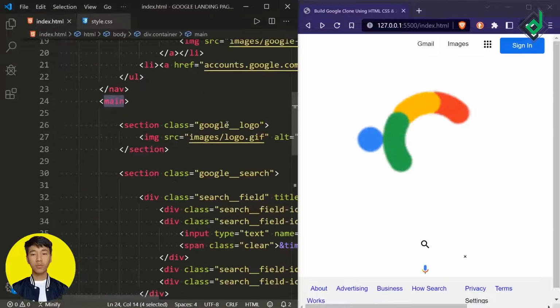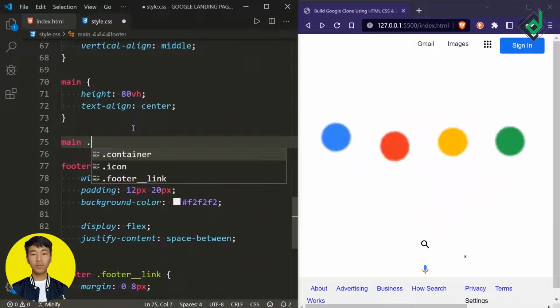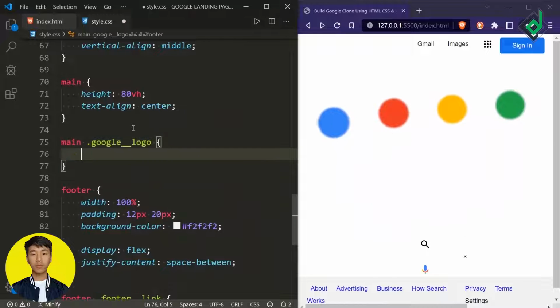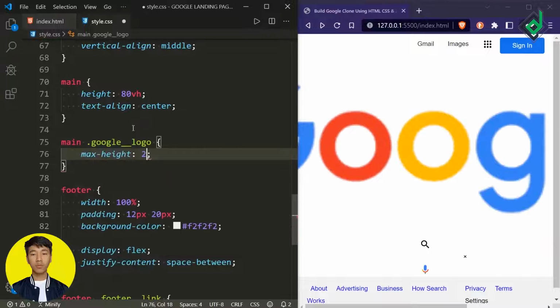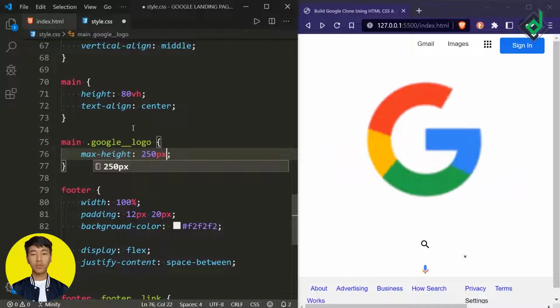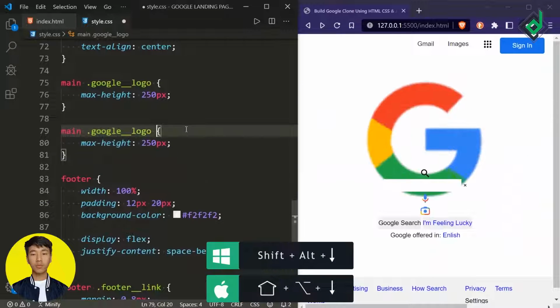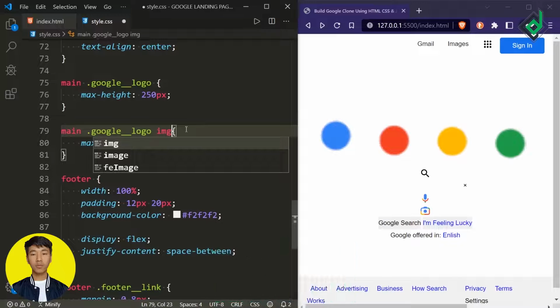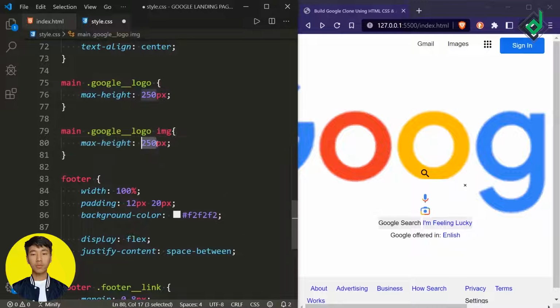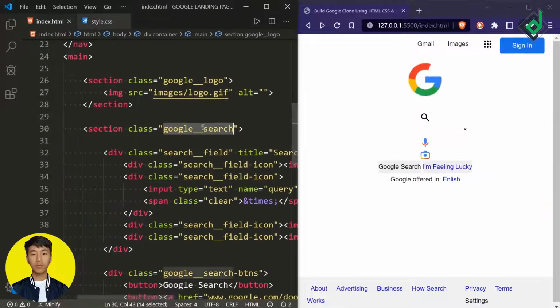Now let's style the section with class name Google logo. So for the class Google logo, let's give the maximum height of 250 pixels. And let's select this code and duplicate it. Now for the image that is within the section with class name Google logo, for the maximum width let's give 115 pixels. You can see the logo of Google is now in perfect shape and size.